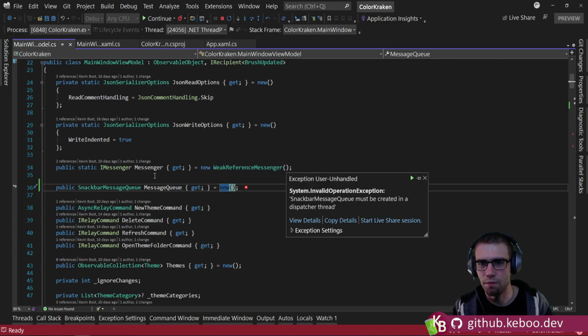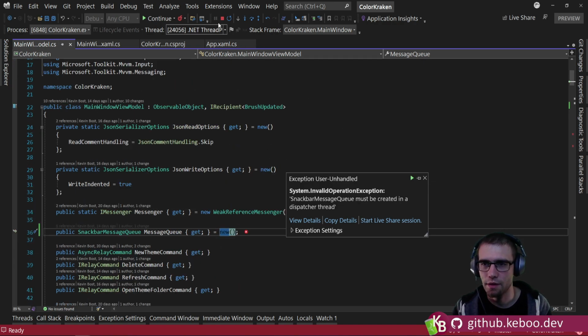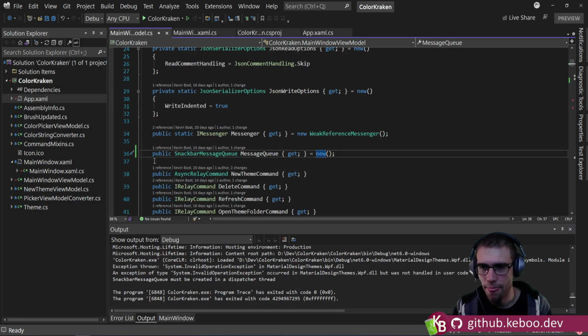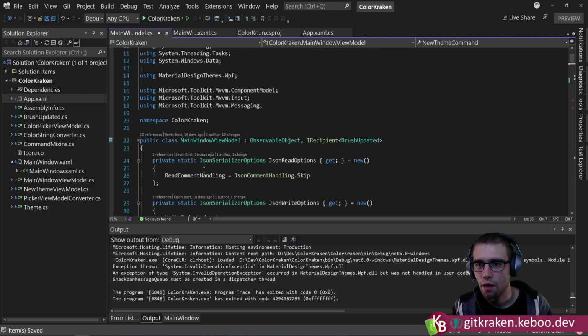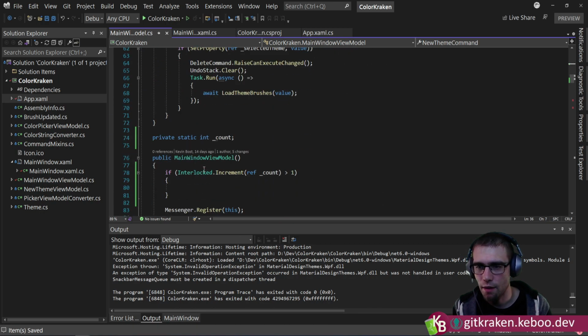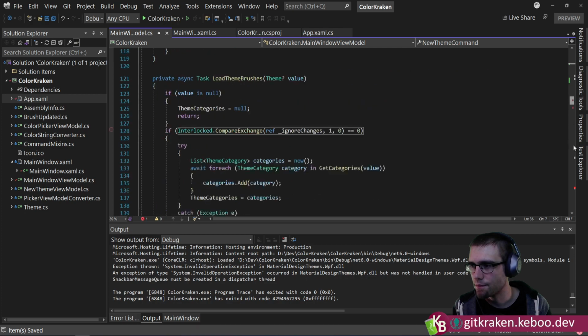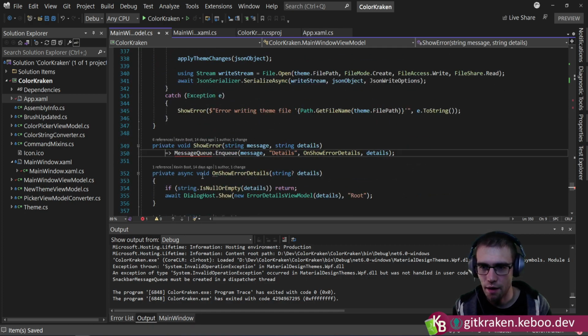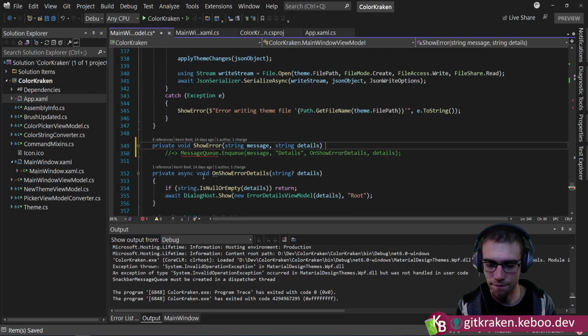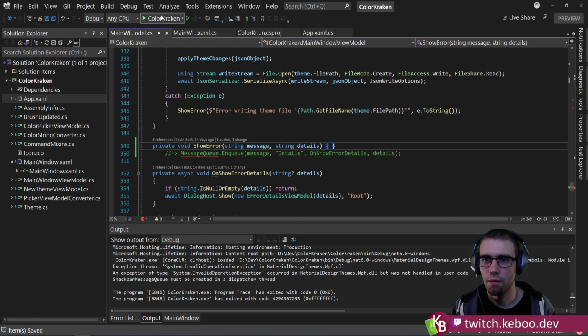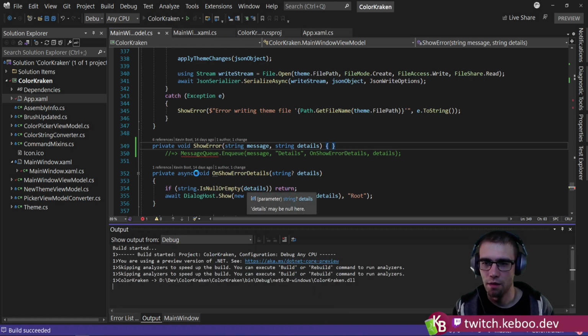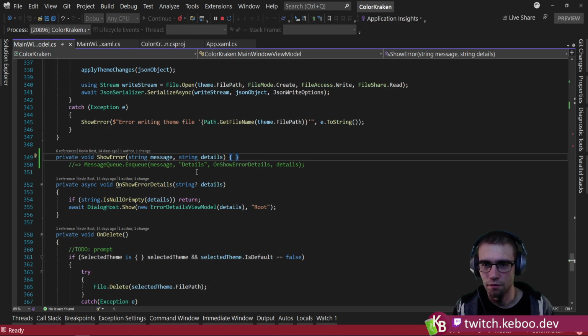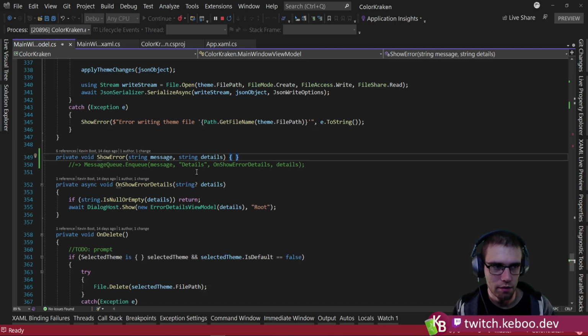Message queue. Bah humbug. The message queue is still, I uncommented that thinking that was inside of my window, and it's not. So hang on. We can prove this. We can prove it. And there we go.